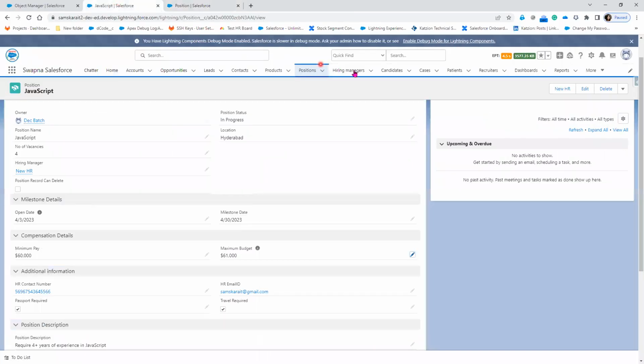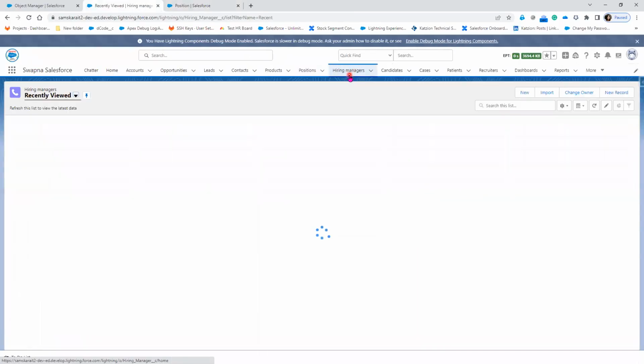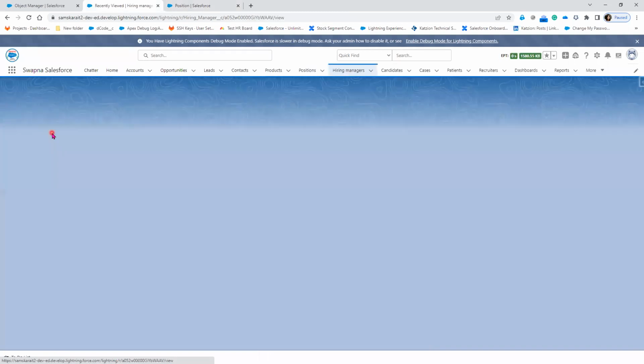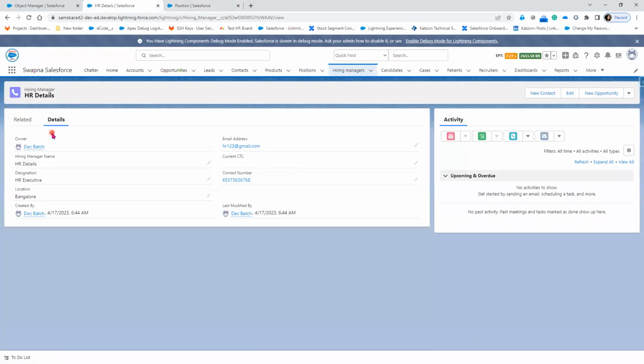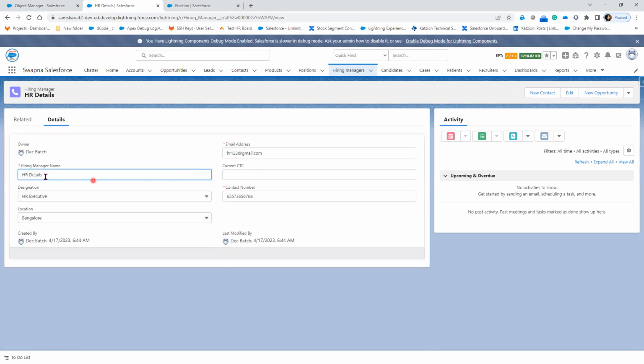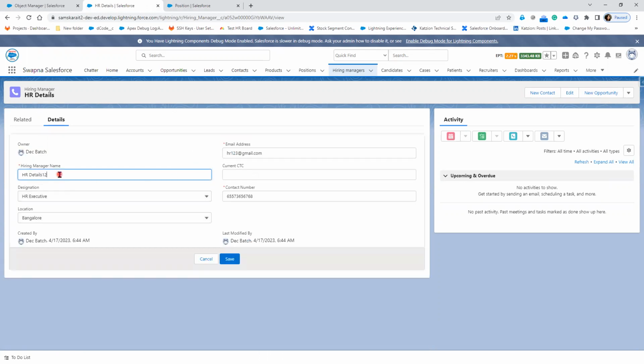So let's go to the hiring manager. In the hiring manager, let's open the existing one. Now, assume that this record is created. Later, if somebody changes the hiring manager name, it should not allow them to change it.